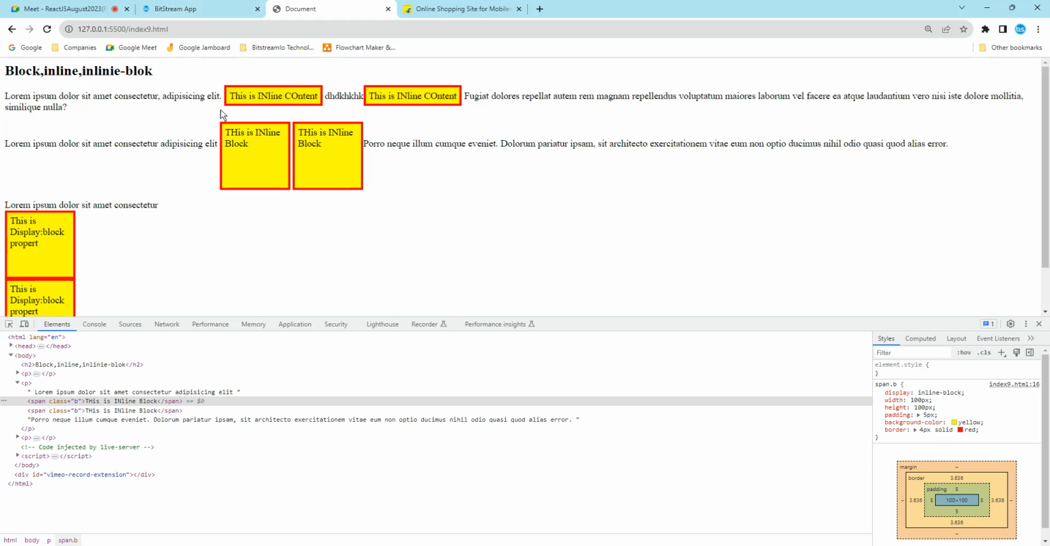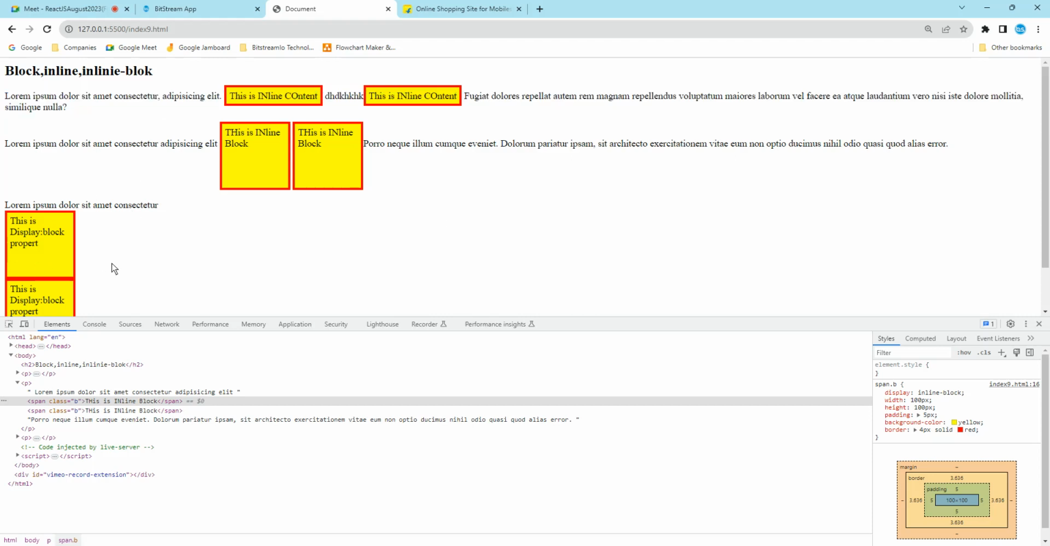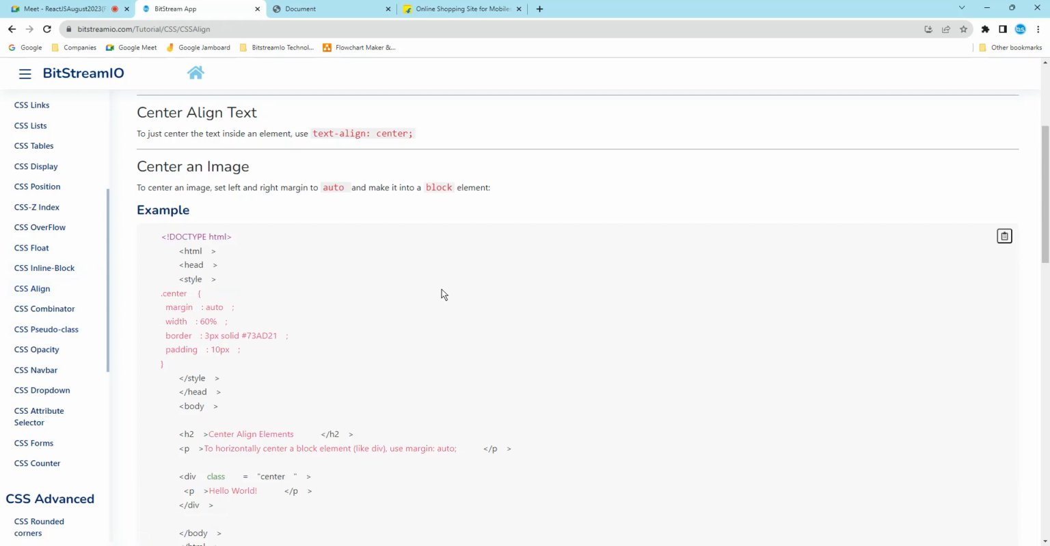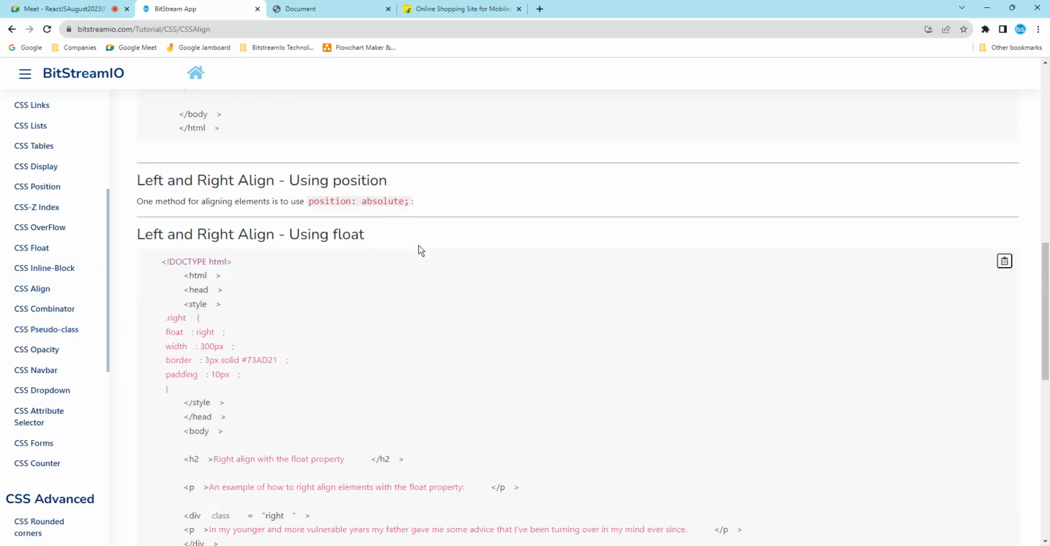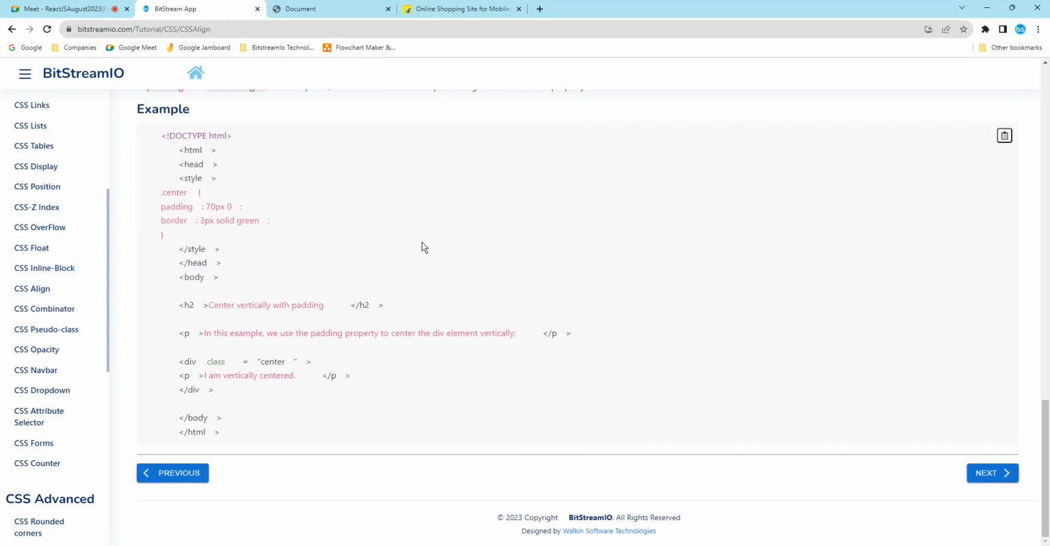When you use inline, if you want to show 100 elements in one row, you can use display inline. If I want to break the line, with each element taking the entire width of the screen, then you can go for block. This is how you use display inline block. Then the align. We have already seen text align: center, justify, auto, block. So we do not need to do this one.